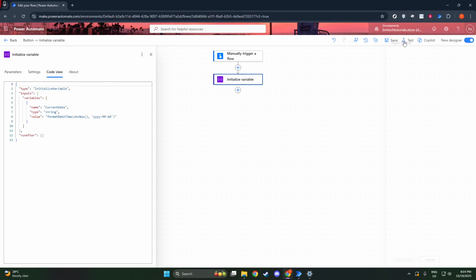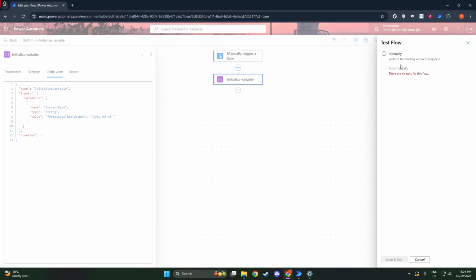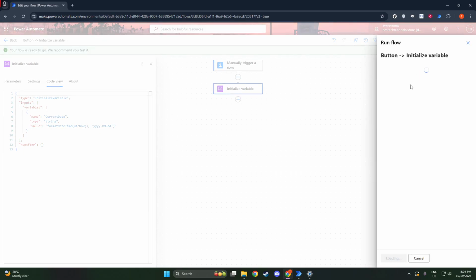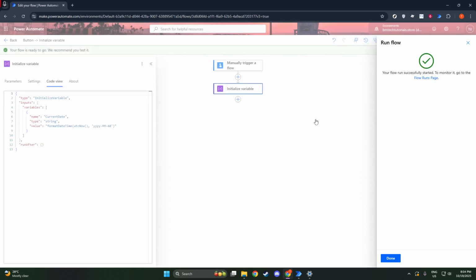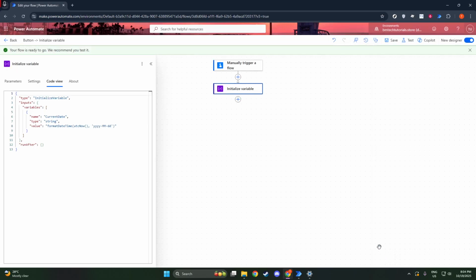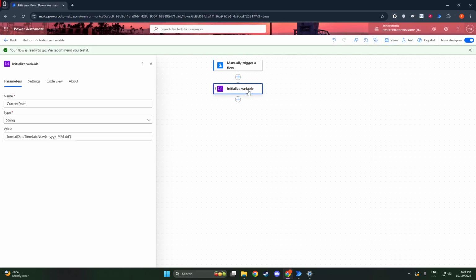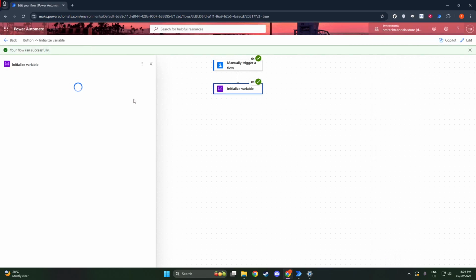That's it. You've now learned how to effectively use the UtcNow expression in Power Automate to store and format the current date. This simple yet powerful technique can significantly enhance how you manage dates and times in any of your upcoming projects. Thanks for watching, and be sure to explore other expressions and actions in Power Automate to expand your automation capabilities even further.